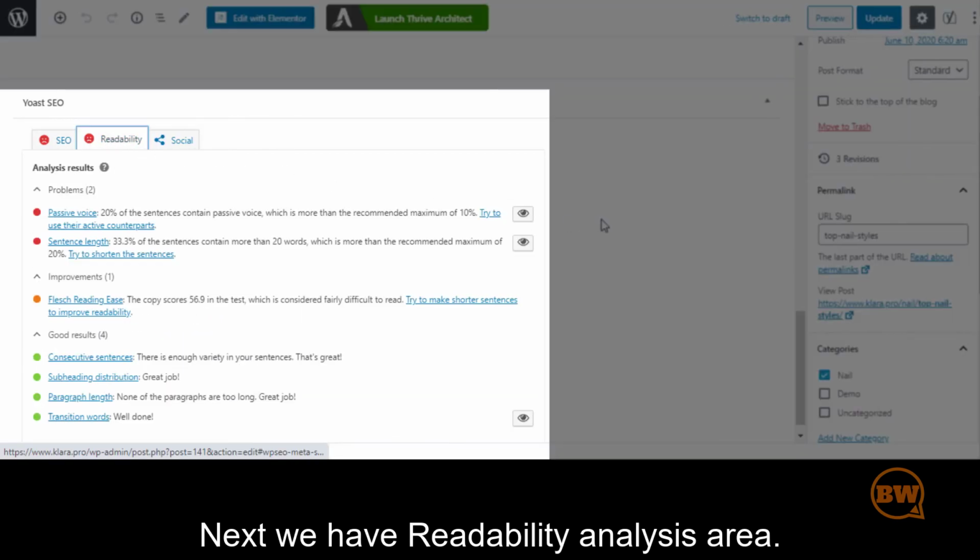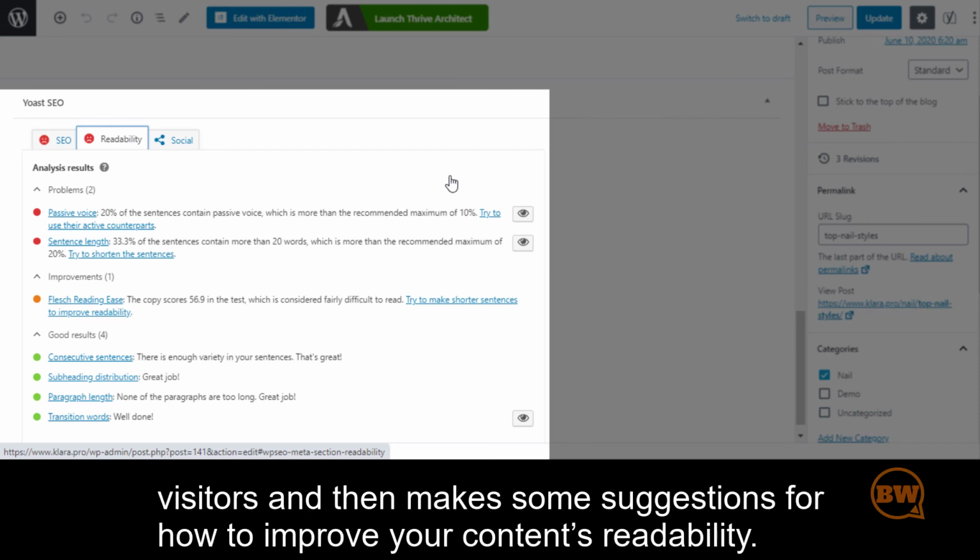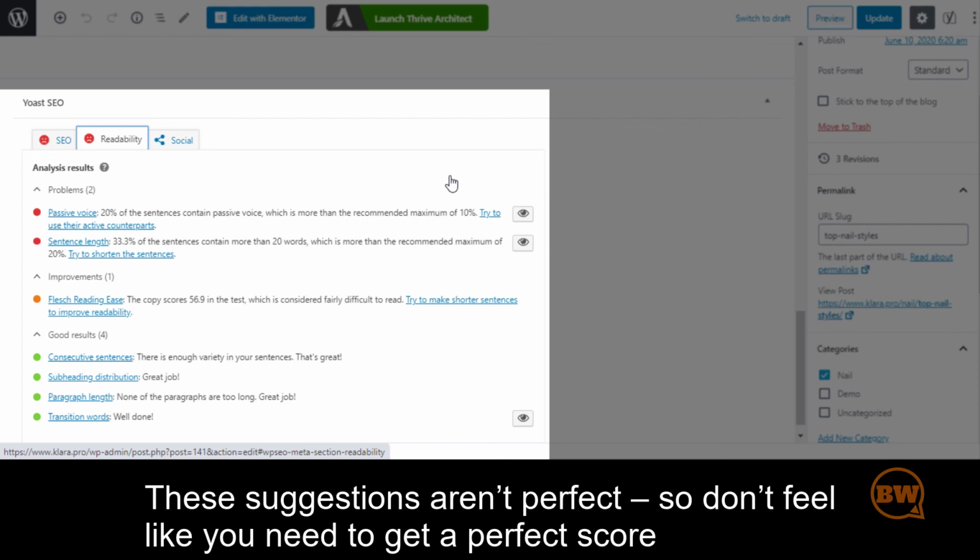Next, we have readability analysis. Essentially, it tries to gauge how readable your content will be to human visitors and then makes some suggestions for how to improve your content's readability. These suggestions are not perfect, so don't feel like you need to get a perfect score.